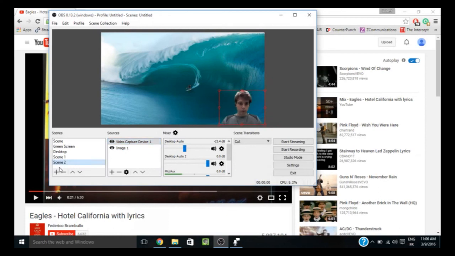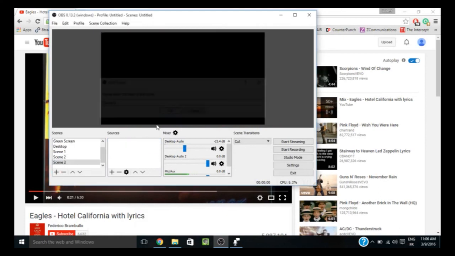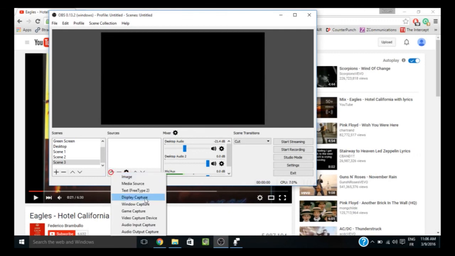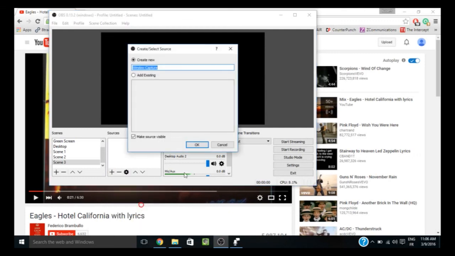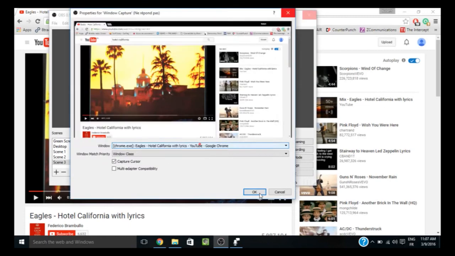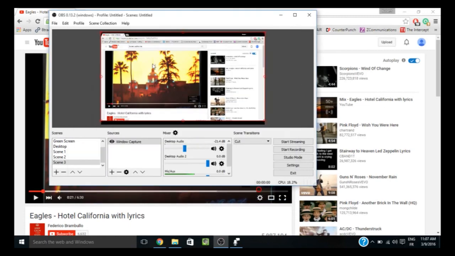There's another thing you can also do, which is a single window capture. Sorry, my computer is really bad too. Oh, no, it's actually working. So this is going to do just the Chrome Hotel California window. So now you can see it's just doing that one little window. That's how you use the Open Broadcaster Software. It's really easy to do. You can do a bunch of different things.